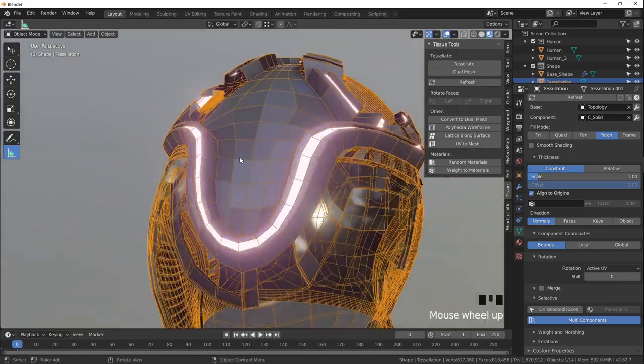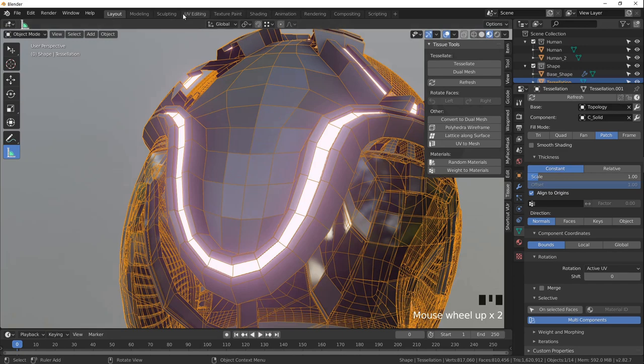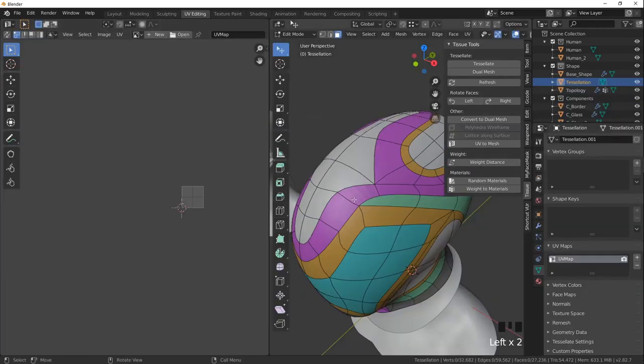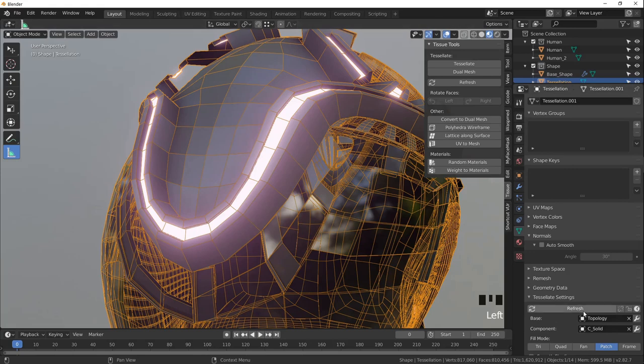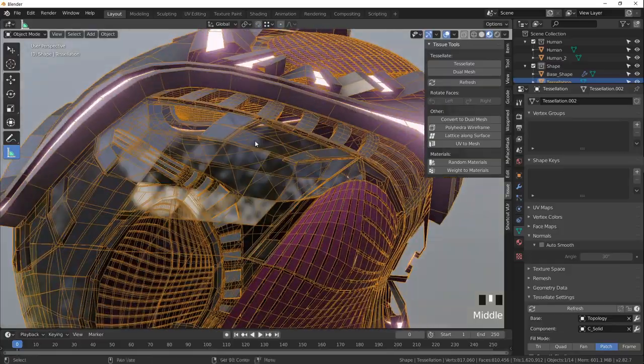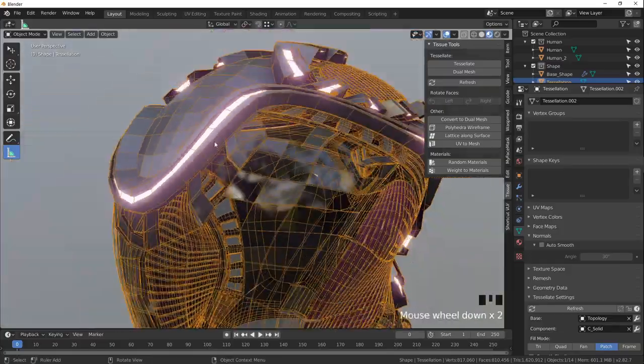If we want to change the rotation the other way, we can go to the UV editing. We can select just this loop. We can select all the faces with A. Here, rotate 180 degrees. And now, if I refresh, we should see the different rotation. Okay. So we can keep it this way.